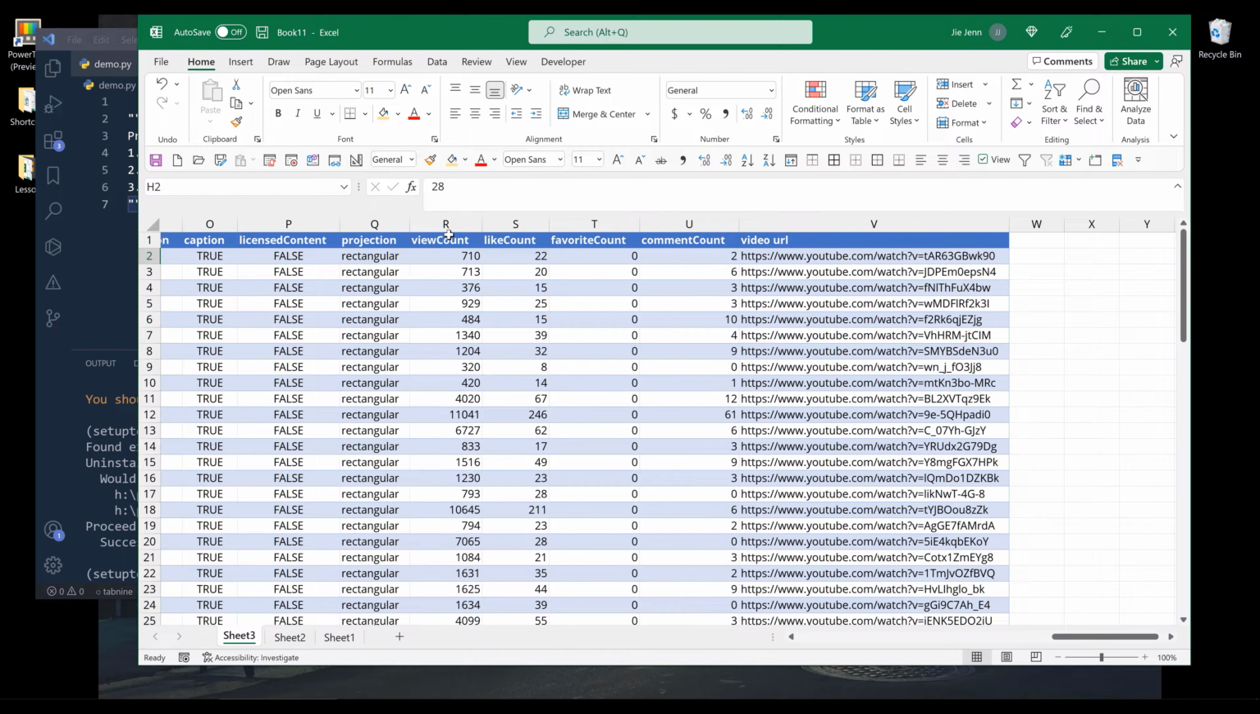So here is information like view count, like count, and how many comments are in each video. And I don't think YouTube uses favorite count anymore, but it still keeps the favorite count field in the database. And here we have the video URL to link to that video. Alright, so let me close this Excel spreadsheet.